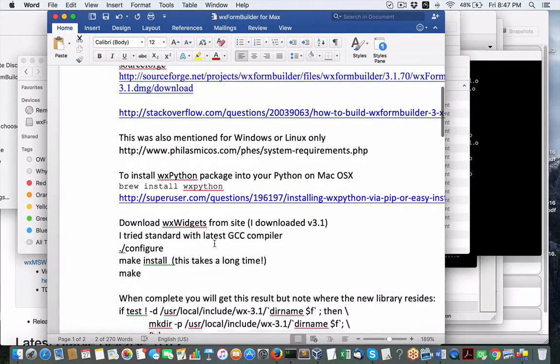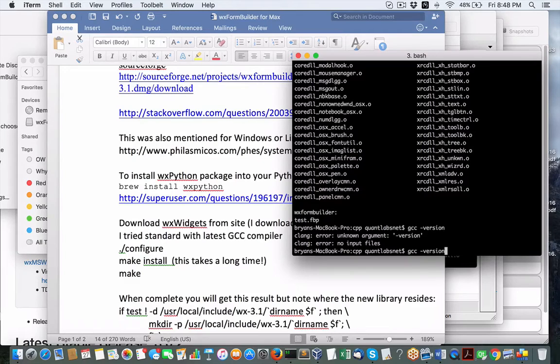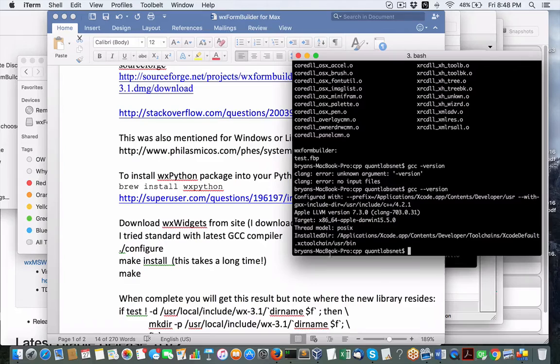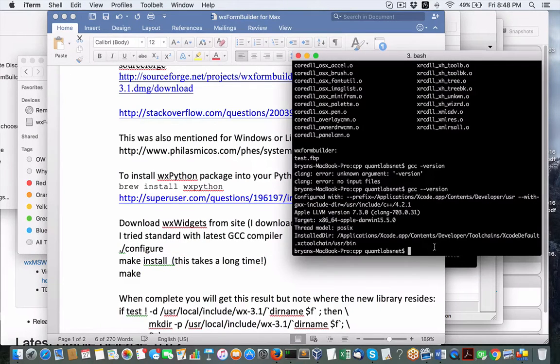Let me show you what I've done. Here, I tried the standard GCC compiler. I think I'm using the most recent version. It's using the Apple LLVM, but that should be okay because that would be similar to Linux. You just do the standard configure, make, install, and that will install. But this will build the libraries, which takes a very, very long time.